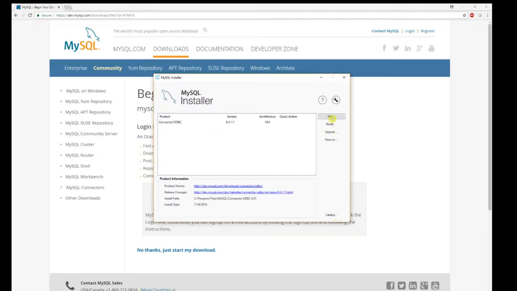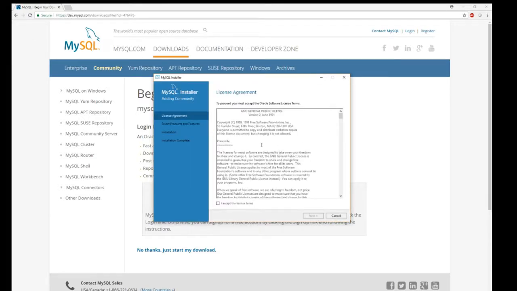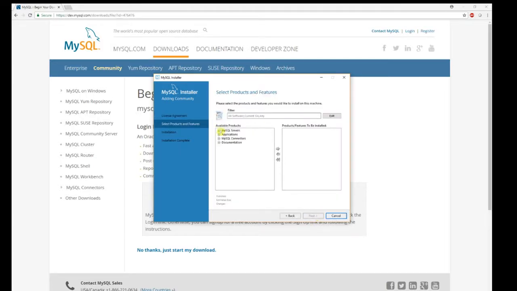The next thing we want to do is choose add. And from here you can read and accept the license agreement. Hit next. And then here, go ahead and choose the drop-down for MySQL Server and click on the product and send it to the right so that it knows to install it. And then we'll also install the MySQL Workbench. That's going to be a graphical user interface that allows us to work a little bit more easily with the databases. So go ahead and send that to the right as well.